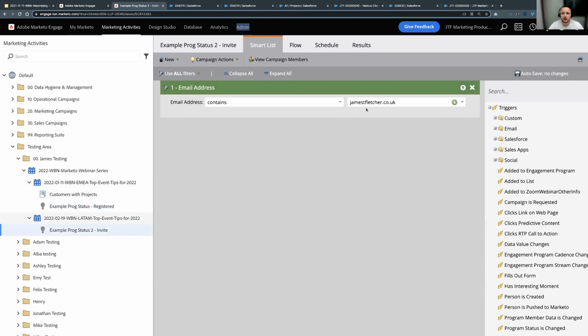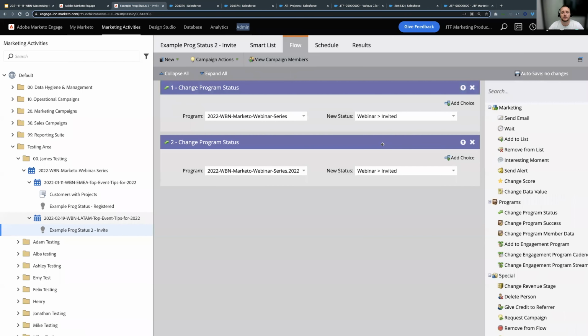And this time I've got an invite example. I go to my flow step. I've got change program status in the parent campaign first, invited. I then get change program status in my LATAM sub event, webinar invited.